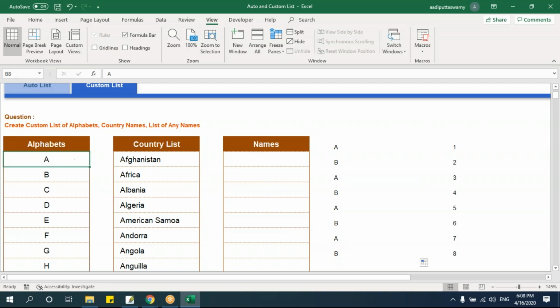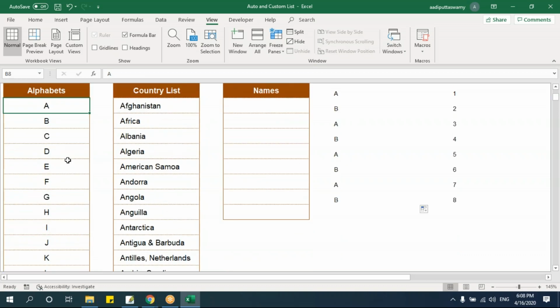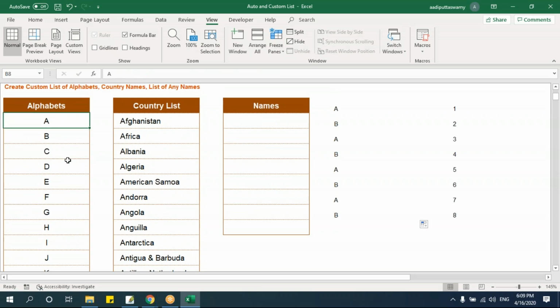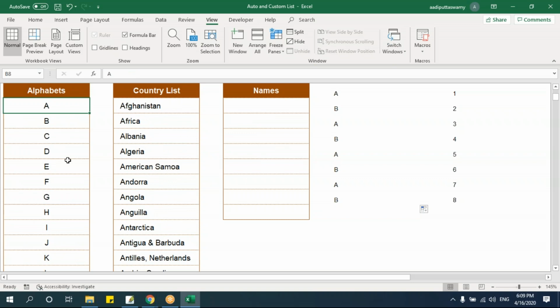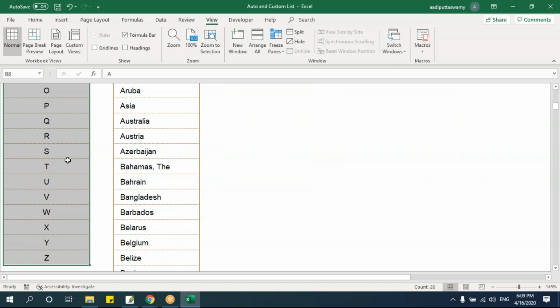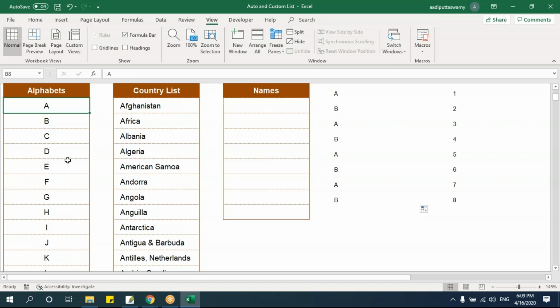First, you have to create the list manually, just once. Then let me select the whole text here. So how do we select that? I can select the first cell and use Control Shift and down arrow. If I use Control Shift down arrow, it will select till here.